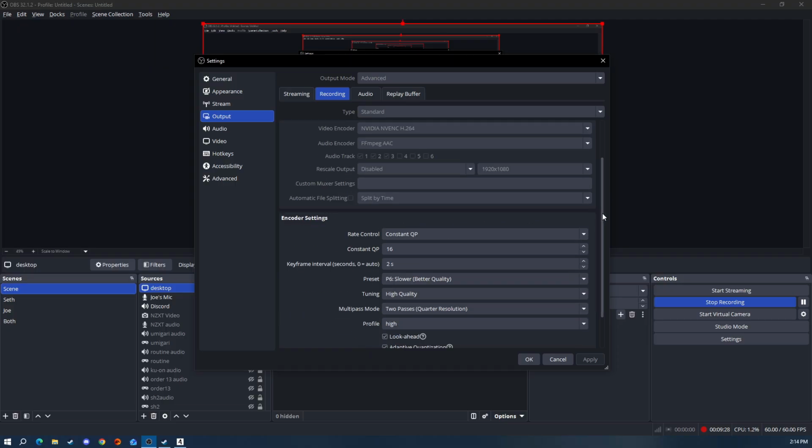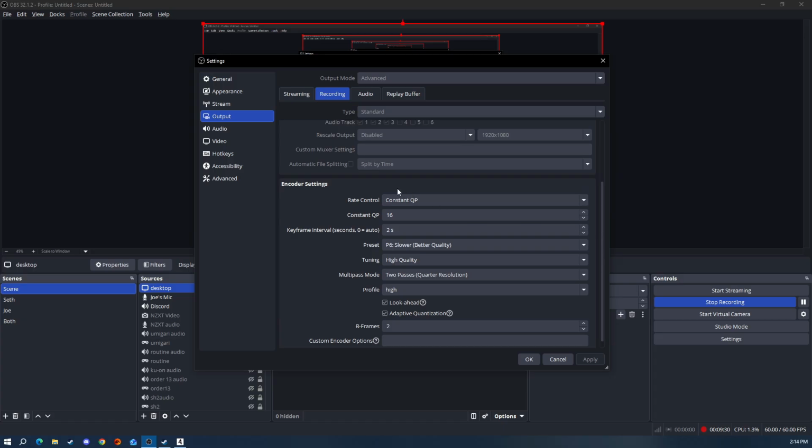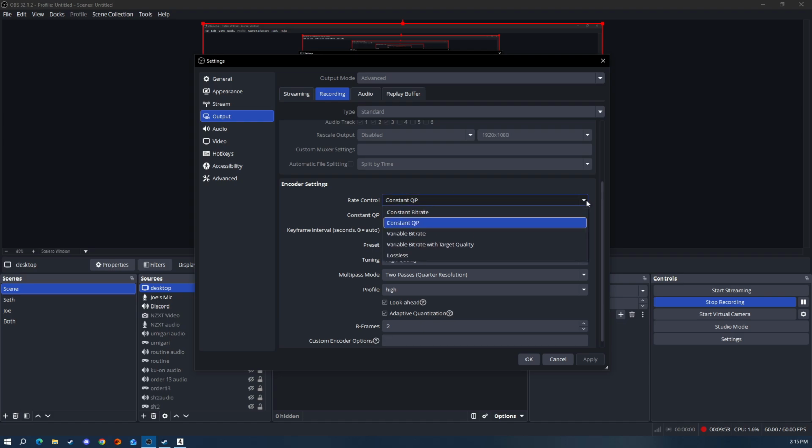The encoder settings, this is also important because this is also going to determine your overall video quality. But at the same time, you also don't want it to be a gigantic video file, but also you don't want it to be a really bad looking video as well. So because we primarily just record and we don't stream, I chose constant QP. There's a bunch of different options here. If you're somebody who does streaming primarily, this probably isn't the option you want to choose.